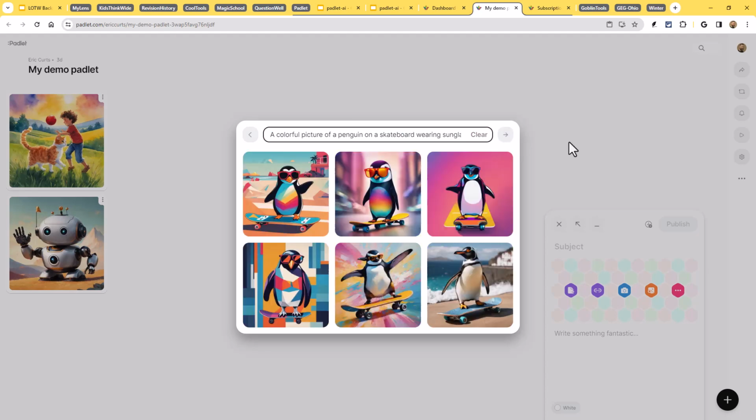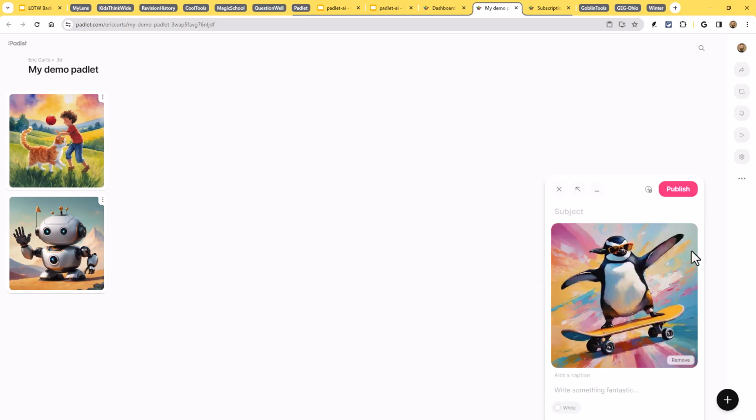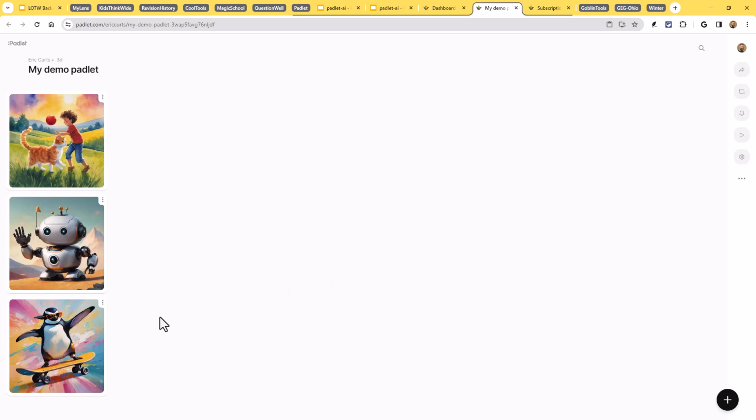Now again, it may take a moment to generate these, but once it does, what you should get is, I believe, typically 6 images that it ends up generating for you. And in this case, we've got 6 different pictures of a penguin wearing sunglasses who is skateboarding. Well, one of them didn't get the sunglasses, but 5 of them did. And I said a colorful picture, and they definitely are very colorful here. So I may say this one down here at the bottom, I like that one a lot. I could click on that, and it's going to add that, and then I can go ahead and click publish, and it's going to put it onto my Padlet.